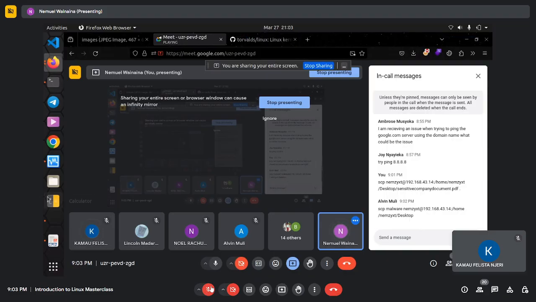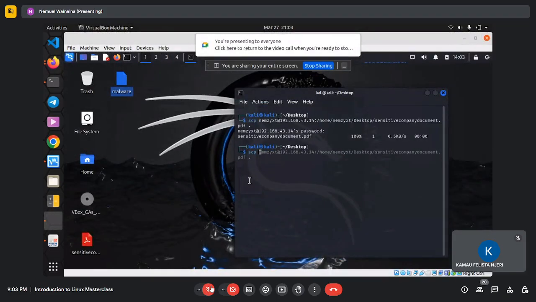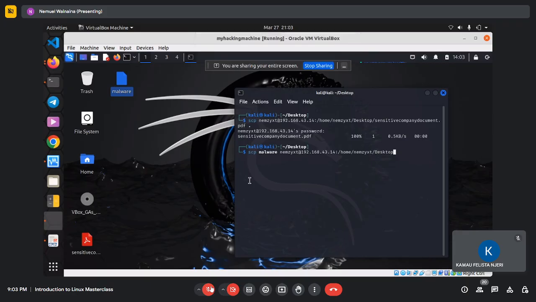And then I'm going to come to the terminal here. I'm going to paste it. And I'm going to hit enter. Yeah, so we are prompted for a password. Let me provide the password. I hope it is correct. Okay, I typed in the password incorrectly. Yeah, as you can see, we get malware 100%.